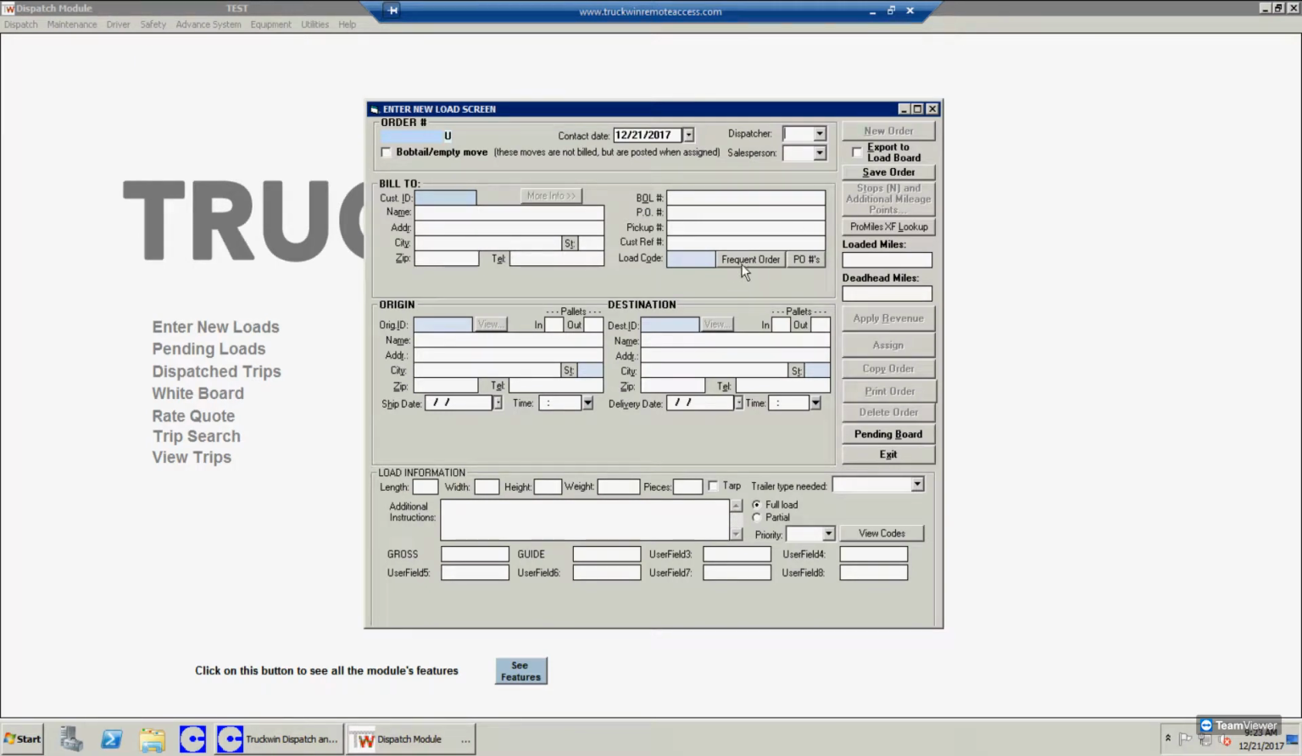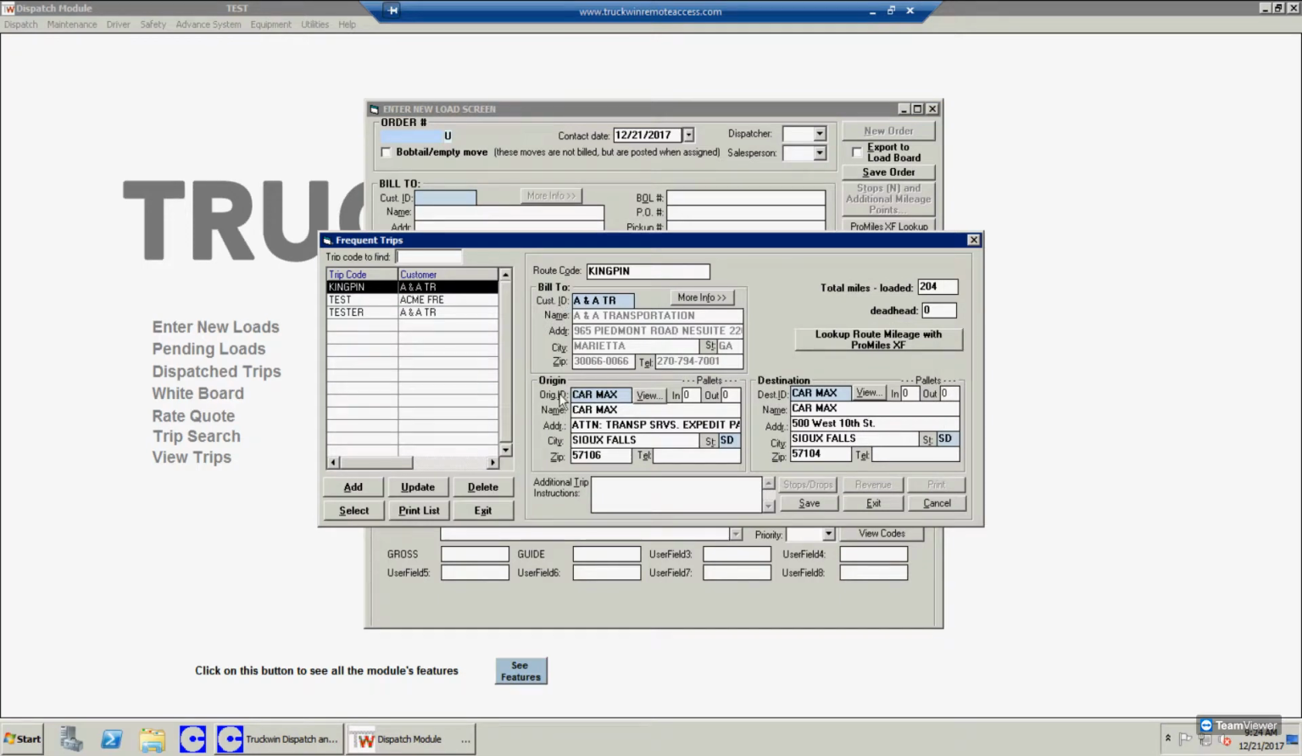Here we go. Okay, if you use frequent orders, which are designed if you do the same trip over and over, rather than having to put that trip in each time, you can save time and set up what we call a frequent order, where you can enter in the bill to, origin, and destination. You can also add drops, revenue, mileage, anything like that. So when you need to put this trip into the system, you can just come into this screen and do select. But that's always been there, at least for the last 10 years, but you may not have known about it.